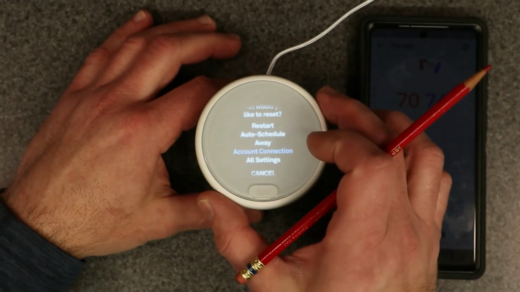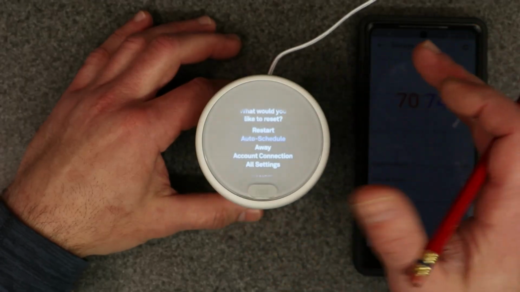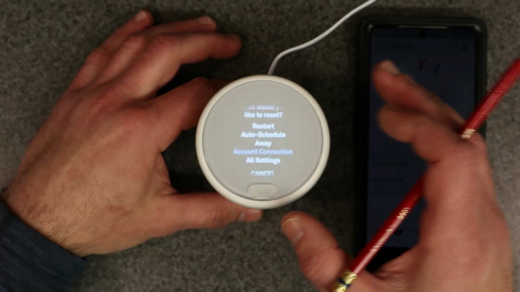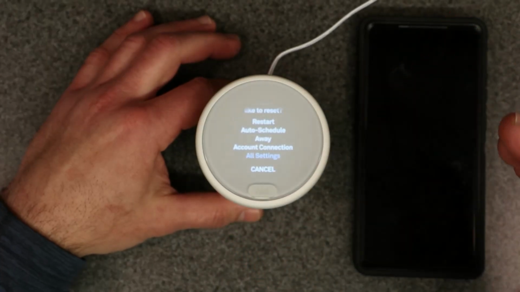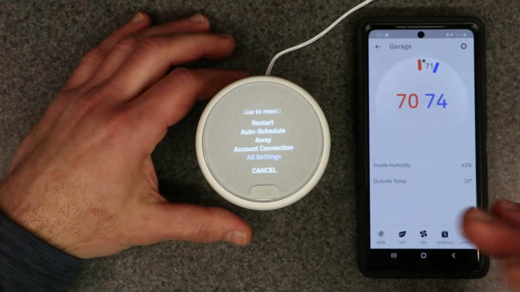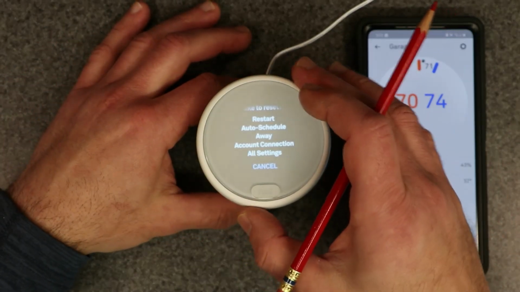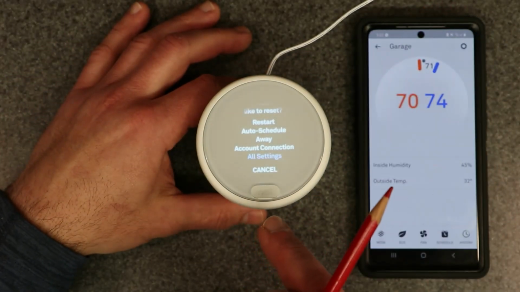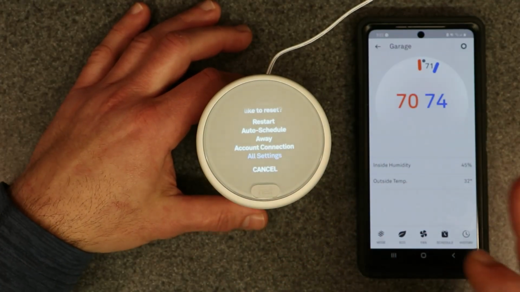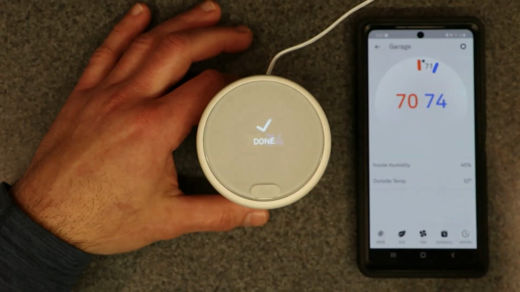It's very flexible in the way that you don't just clear out everything, and you can restart, gives you that option, auto schedule, away schedule, account information, and like I said, the all settings is the master reset. That's just going to wipe the thing clean, okay? And most people don't want that, but if that's what you want, that's what you would select. I'm not going to do it right now, but if you would select that, it would clear all the data off the device. But let's go to cancel and done.